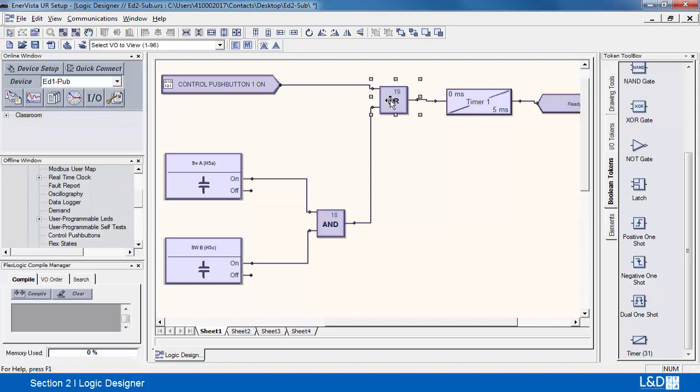So once again, we can do a horizontal alignment. What I've done is select the 3, pressing and holding the shift button to select all 3, and then using the horizontal alignment tool that allows us to do that.